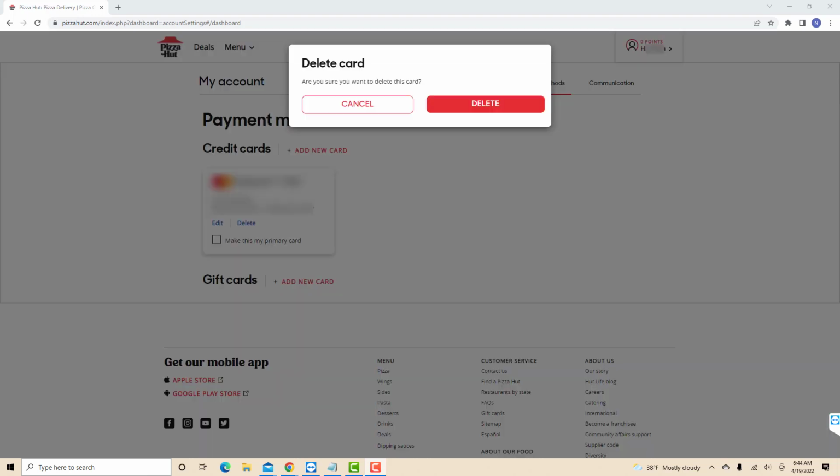Then, a pop-up message will appear asking if you are sure to delete the selected card. To continue, click on Delete. That's how you remove a payment method on Pizza Hut.